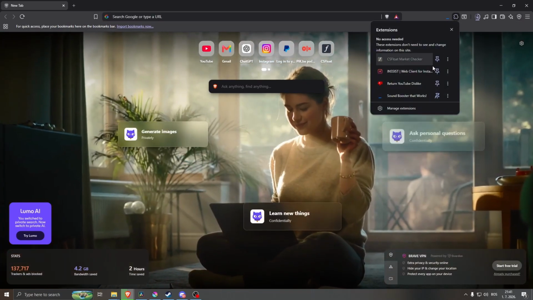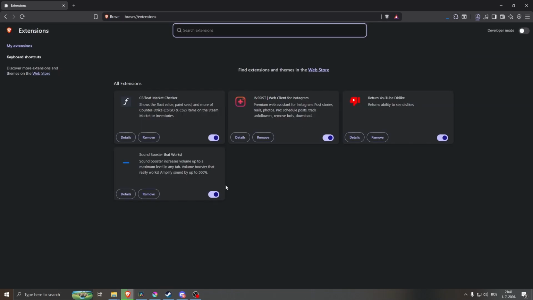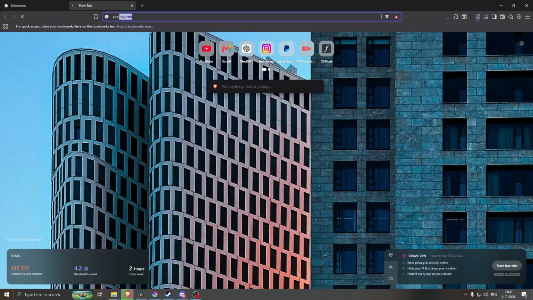Step 2. Disable privacy extensions. Temporarily disable privacy-related extensions such as uBlock Origin, AdBlock, Ghostery, Privacy Badger, NoScript, or uMatrix. Also refresh X.com after disabling each one.